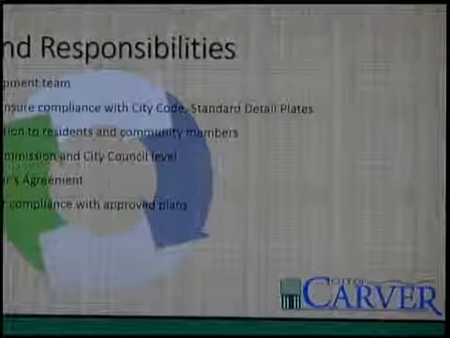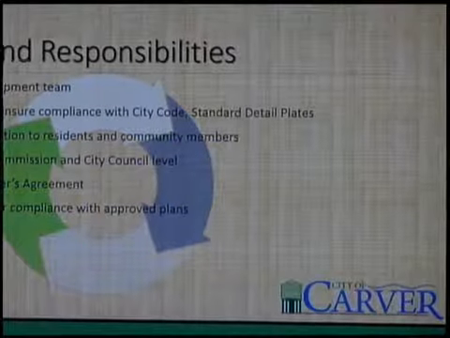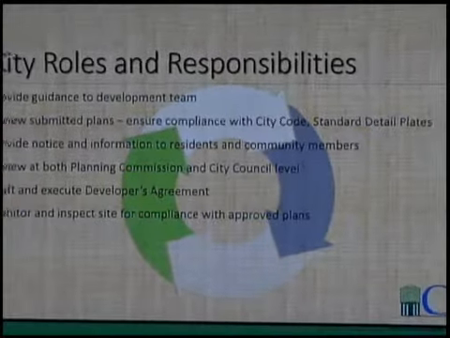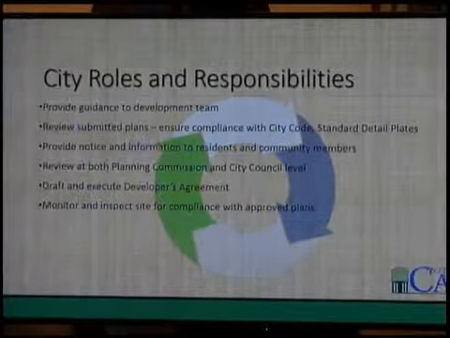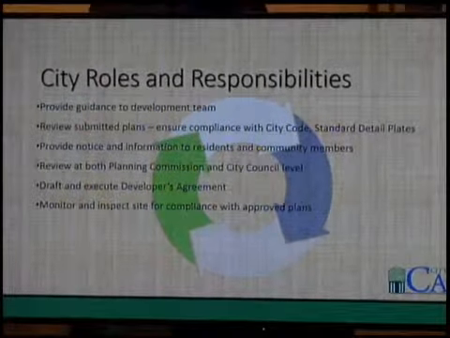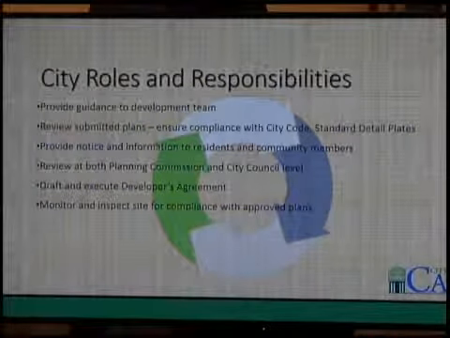We provide notice and information to residents and community members. If someone's watching this meeting either live or in the future, there is a page on the city's website that will stay updated with some of this information. So it's a good spot if someone's interested in this project to check out our website often.